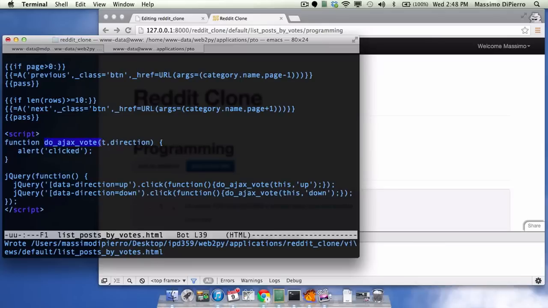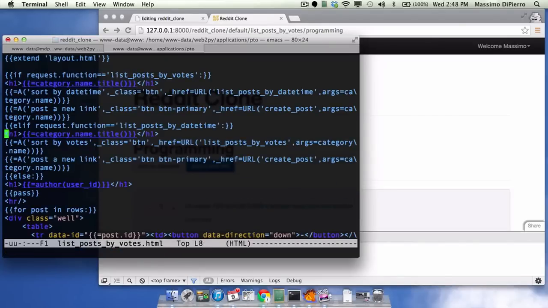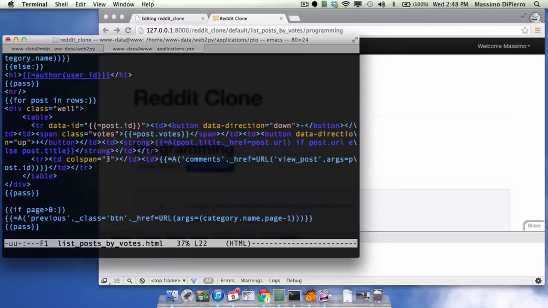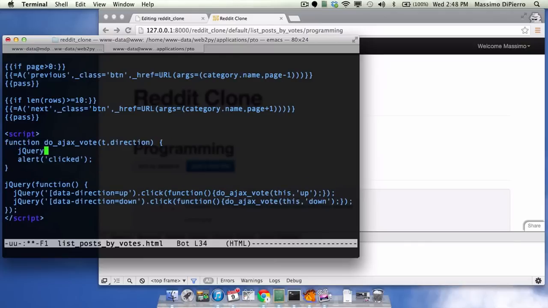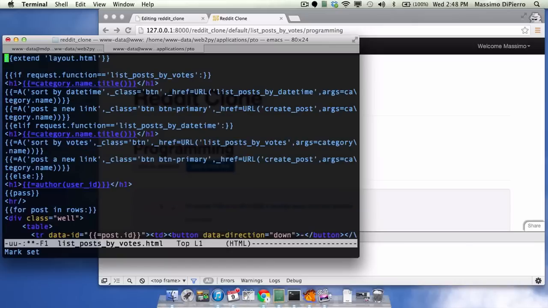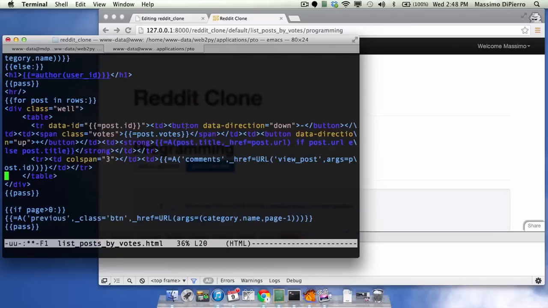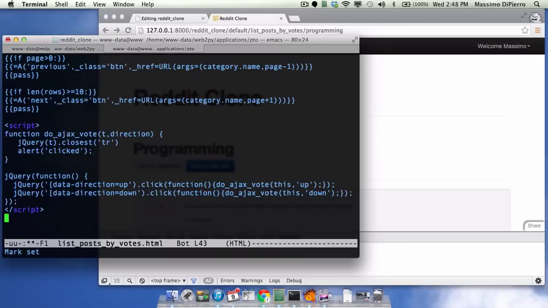Now, this function is called every time I click on one of those buttons that has either the direction up or the direction down. And what we want to do is, when I click on this button or the other button, find out what's the data ID, and then submit the AJAX request. So let's find that out. Let's take the jQuery of the element we passed, so this element we clicked on. Let's get the closest TR, because the closest TR to this button is going to be the one that contains the data ID. And we're going to get the attribute data ID.